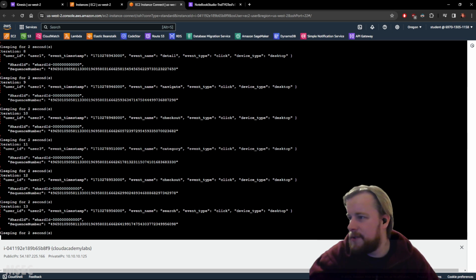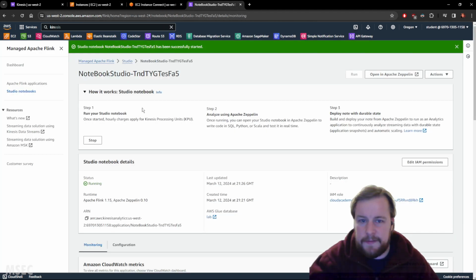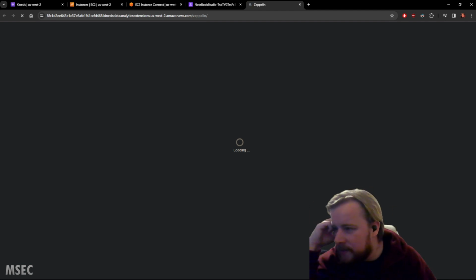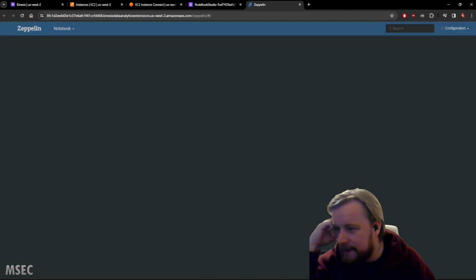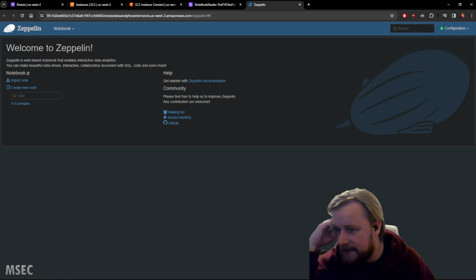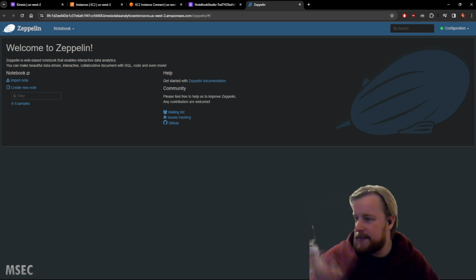Right, return to your Studio Notebook page. This is actually working now, so we can do that. So let's open it in Apache Zeppelin. Apache Zeppelin is a web-based notebook for developing event-driven analytics. It supports many languages including SQL, Python, Scala, and R.